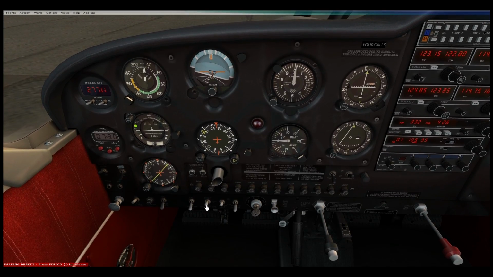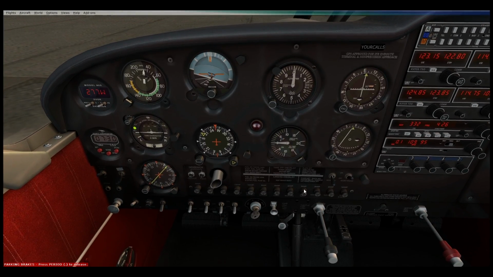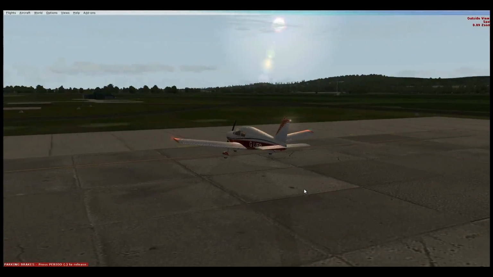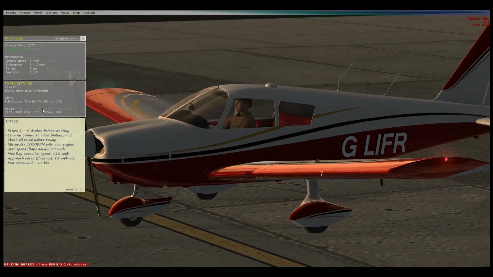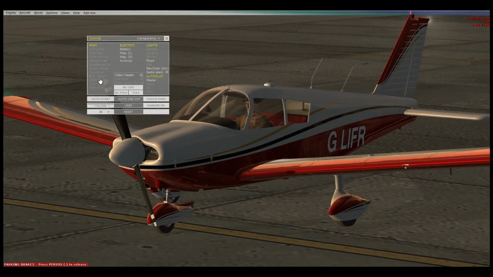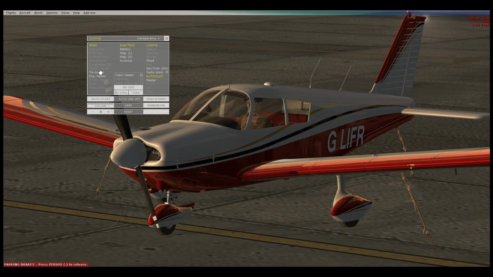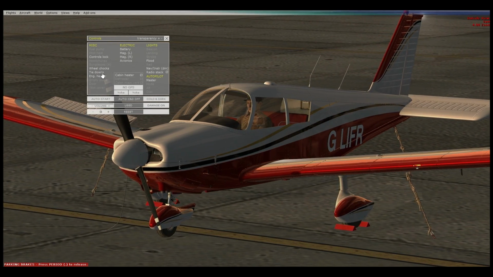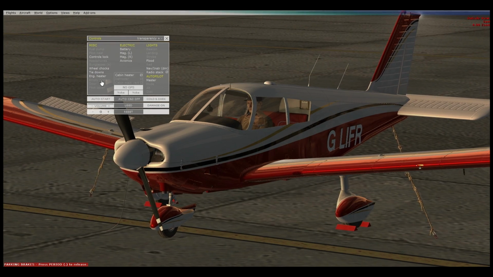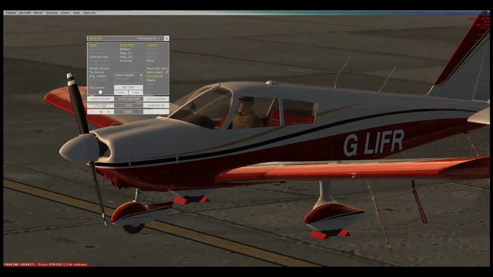Okay. Just turn stuff down. Let's just have a look at the outside model here. Engine heater, tie downs, wheel chocks, control lock, pitot cover.